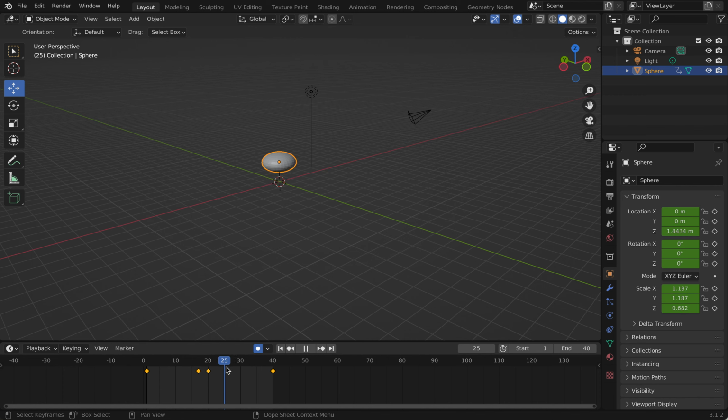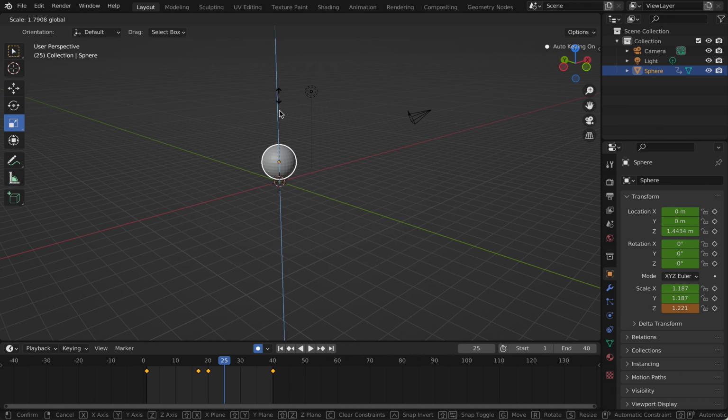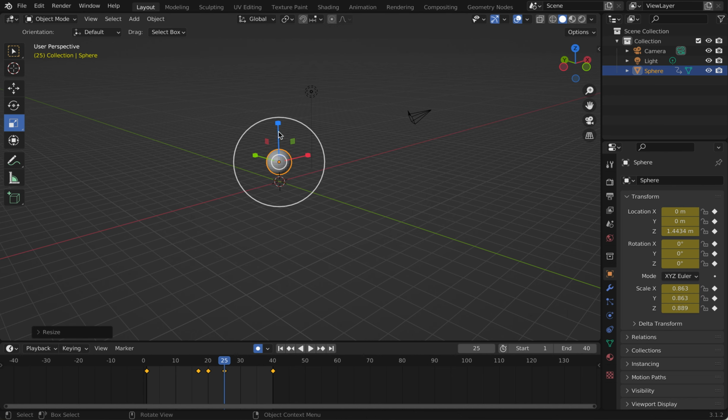So what about like frame 25? What if on frame 25 it stretches out, right? Maybe gets a little bit skinnier, a little bit taller, like that, okay? And then it kind of morphs back into a circle, right? So it goes from a circle to a squashed pancake.